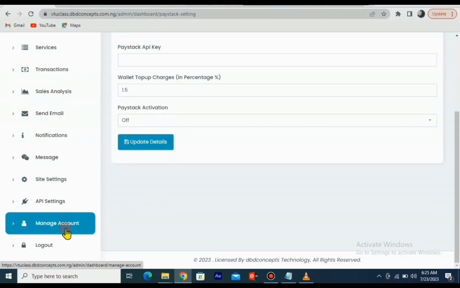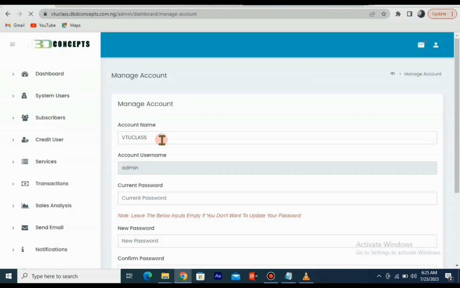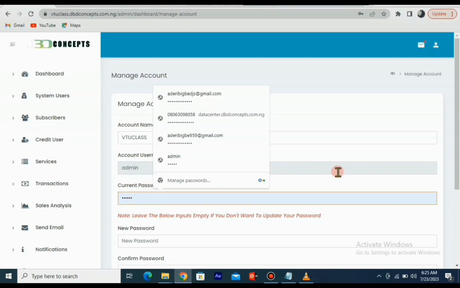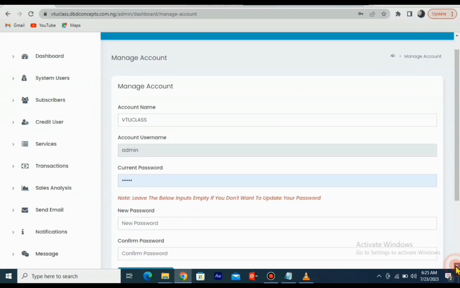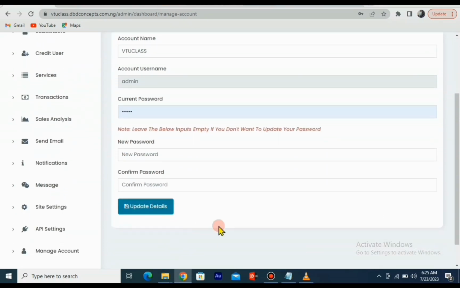Okay, let's go to another setting now. Manage accounts. I click on it. This is where you can manage your accounts. You can change the password, but you cannot change the admin. Note: leave the below input empty if you don't want to update your password. Can you see now? That is where you can, and after that, update your details.